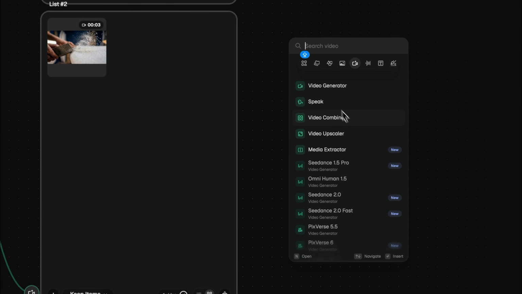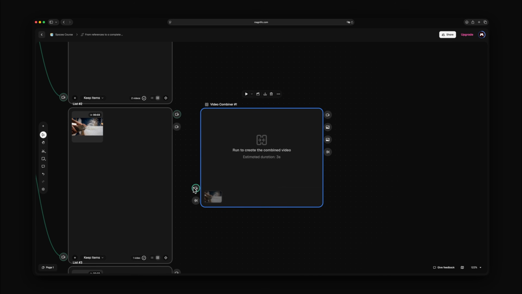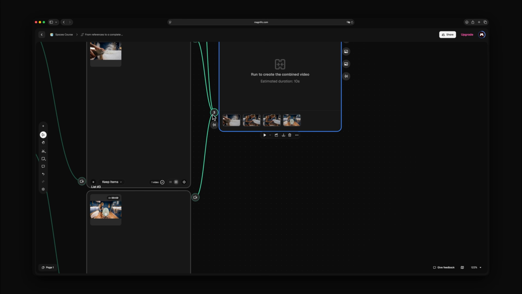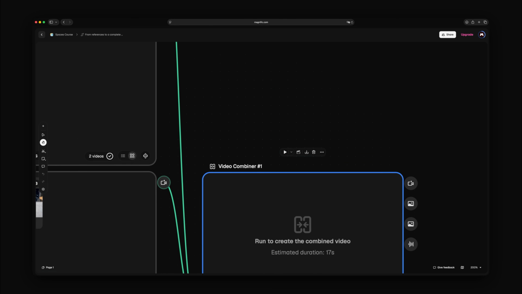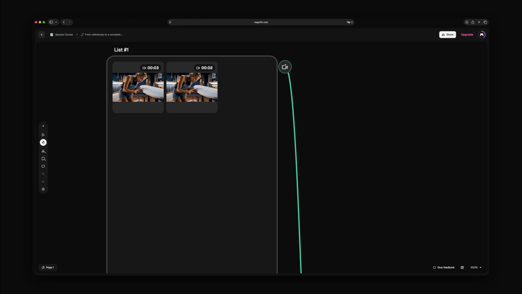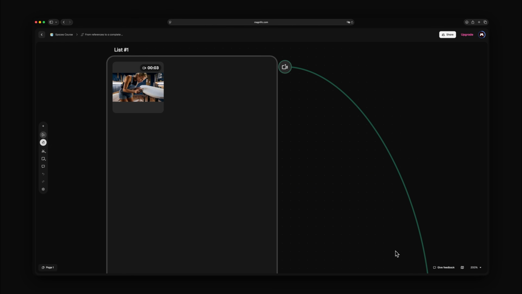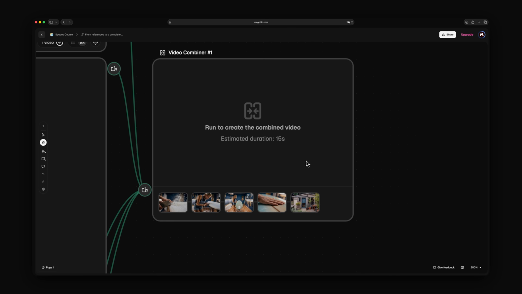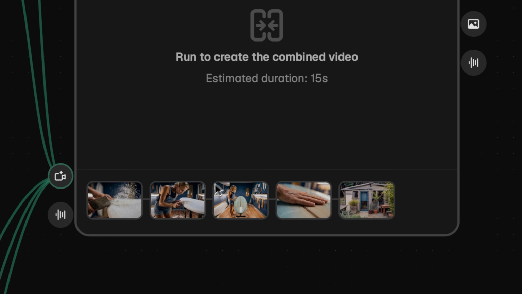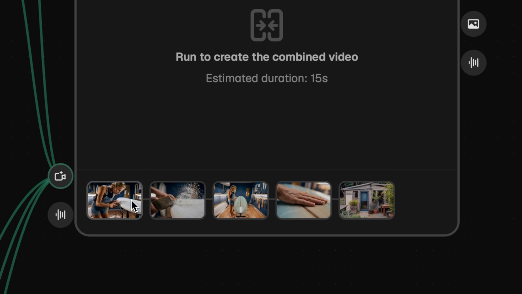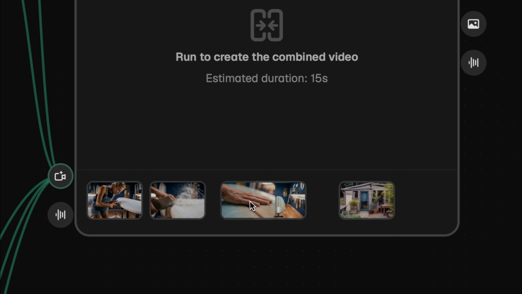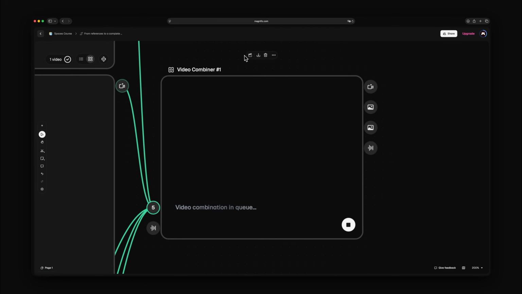Then we create a video combiner and connect all those lists to it. As soon as they are connected, the clips appear in the combiner timeline. If one of the lists contains several cut pieces, but we only want one of them, we simply deselect the others. Otherwise, they will all be added to the final sequence. From there, we can reorder the clips by dragging them forward or backward until the montage makes sense. Now the whole edit is assembled.